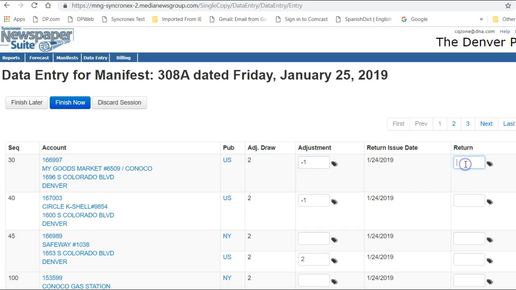Just like if you're in the return column, you're going to hit enter after everything and it's going to go straight down. If you hit the tab, it will keep going to the open box. Some people like to do that if they're doing a lot of adjustments, but most of us just like to go straight down the column.